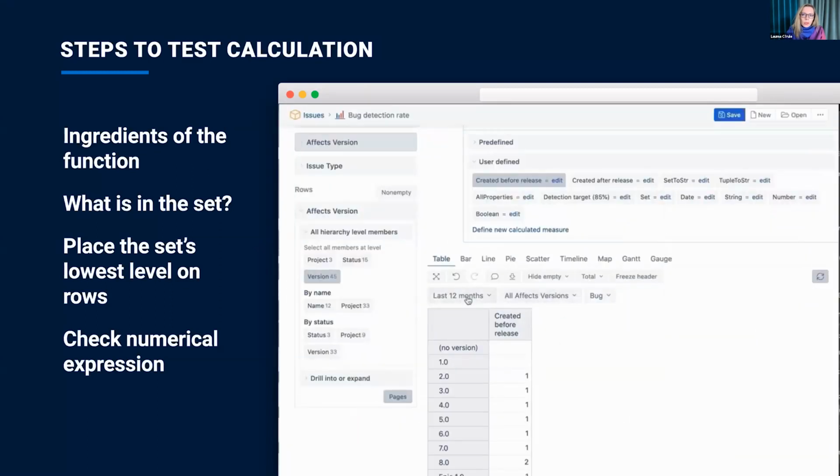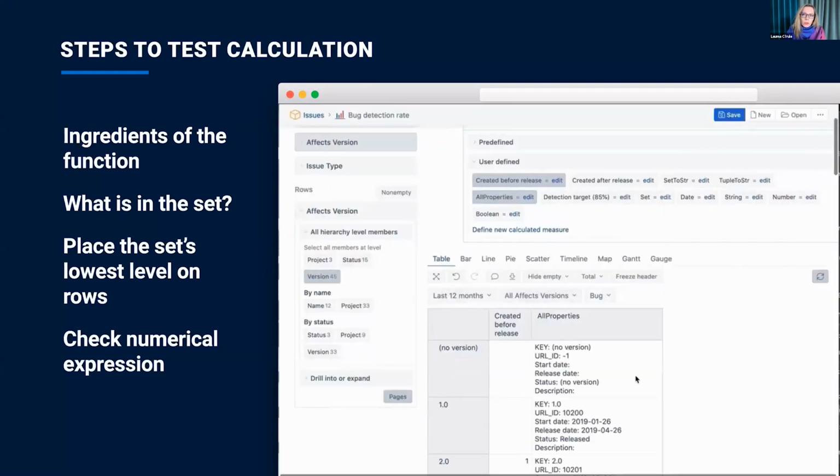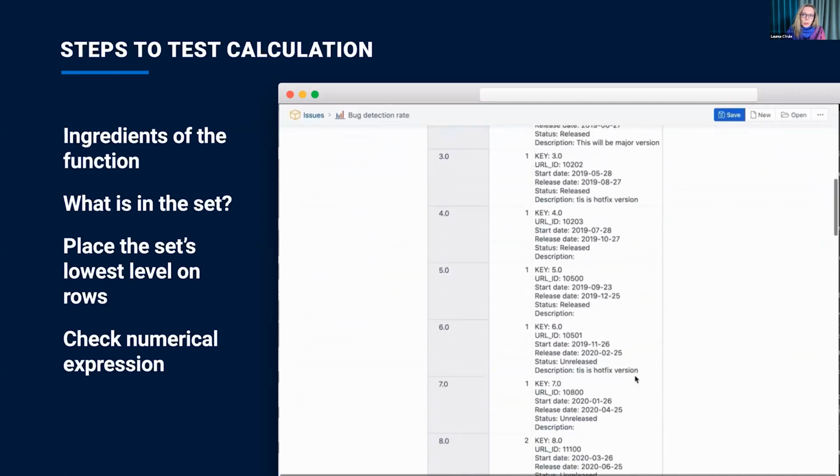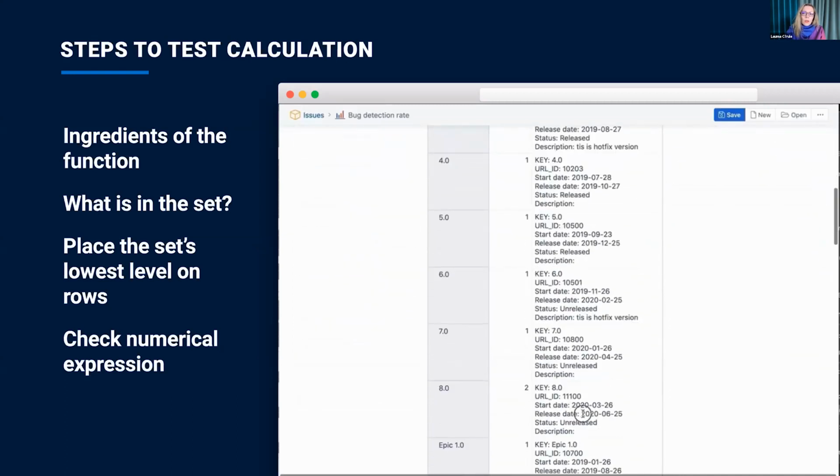And we can see that we have a time filter, and from all properties, we can see the release date and see that the second case is giving us 2 when the release date is after today, or after the filtered period, which was until today, and the first is giving us 1 when the release date is in the period, in the last 12 months, or until the end of April.